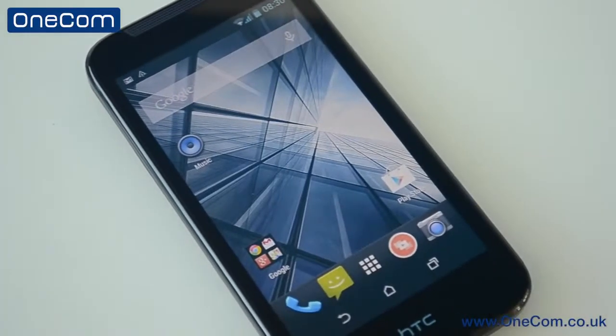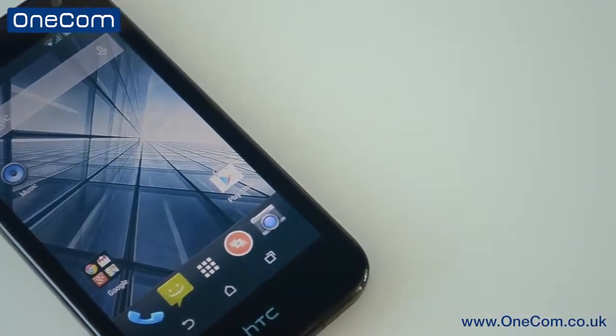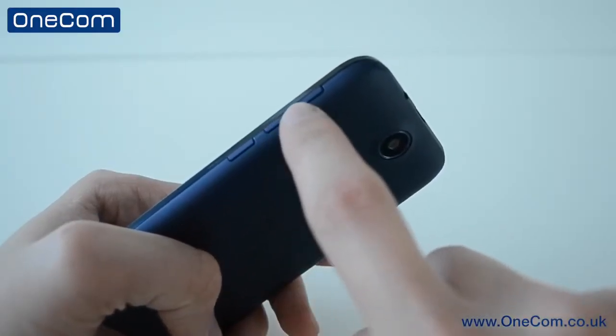In today's video, we have a full tour over the HTC Desire 310. We go over some of the applications and some of the specifications that you can find on the handset.